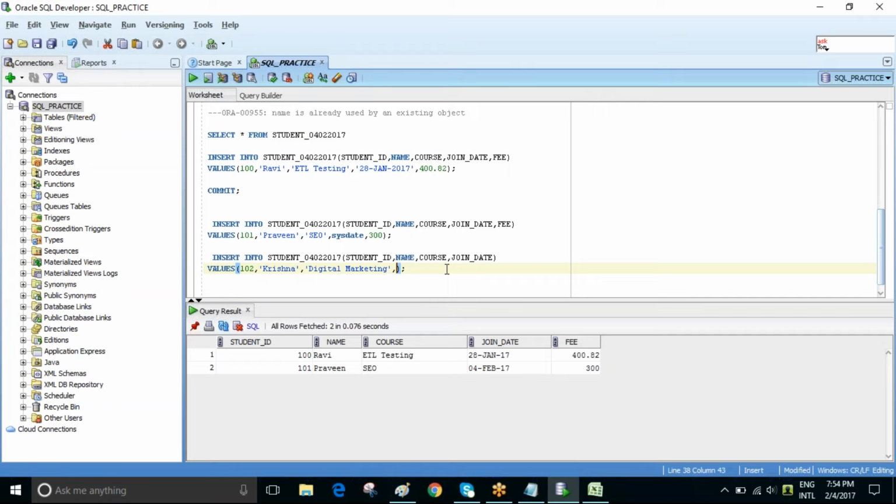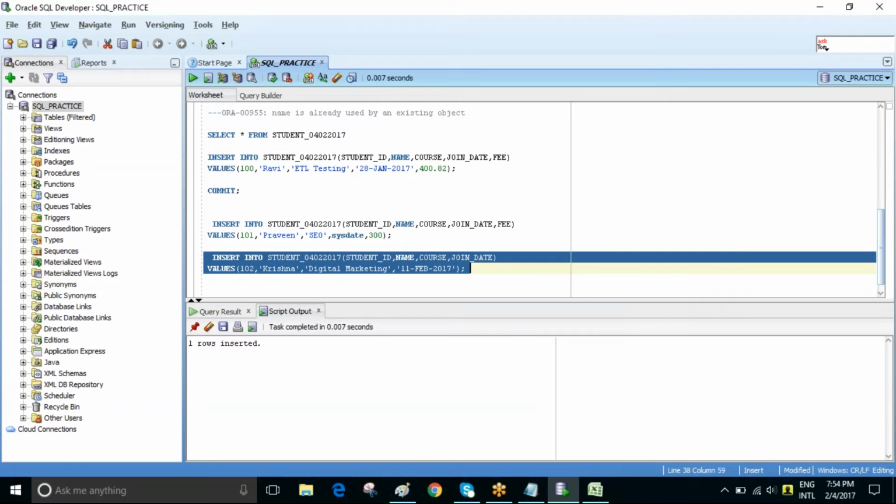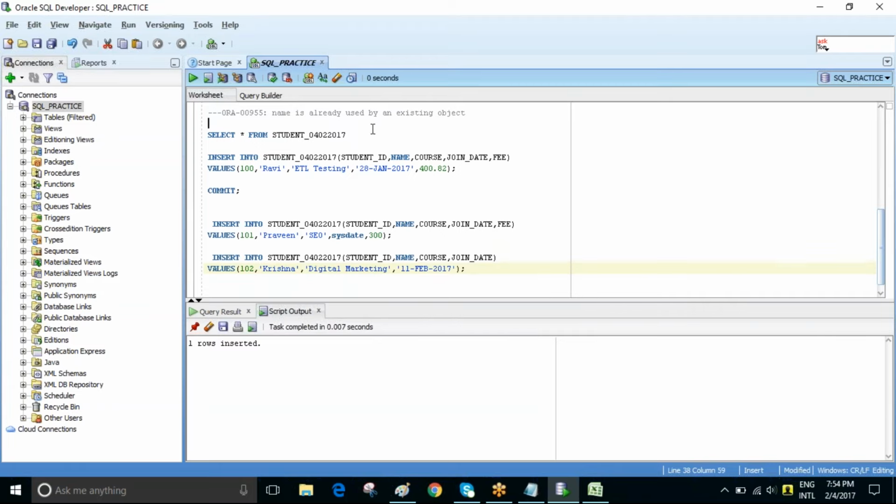So next week is going to be, let's say, the 11th of February 2017. This is the date we have. So try to insert it. Now I'm not adding a value for the fee column.